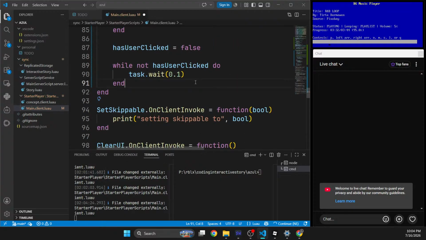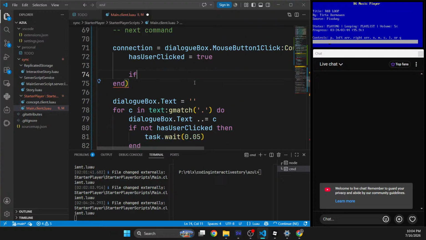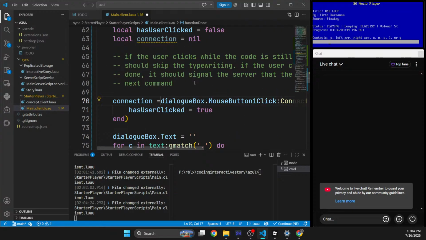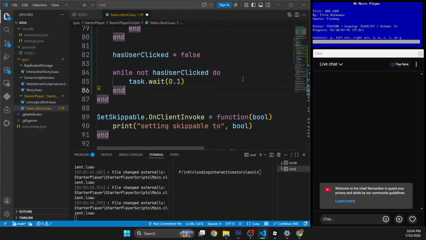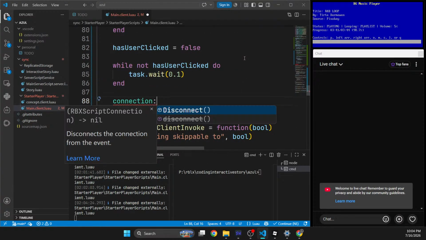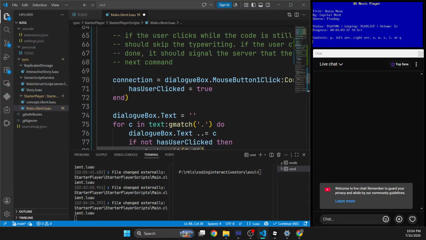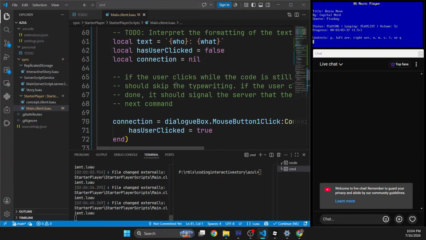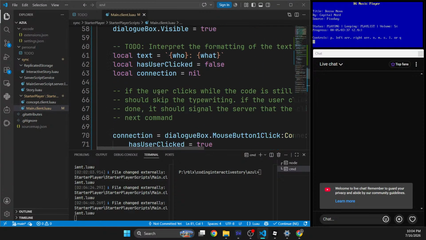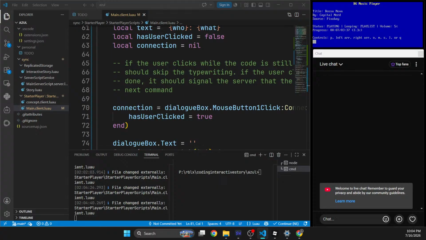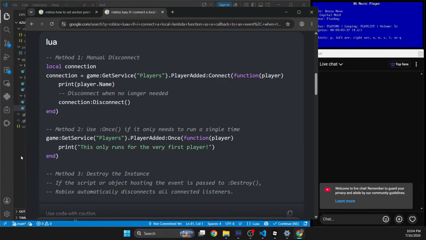Actually, no, what I could do instead is just connection disconnect. Just disconnect the connection here. I didn't know that connect returns a value until now. So I could just call disconnect, right? I think that would work. I think that would properly garbage collect.